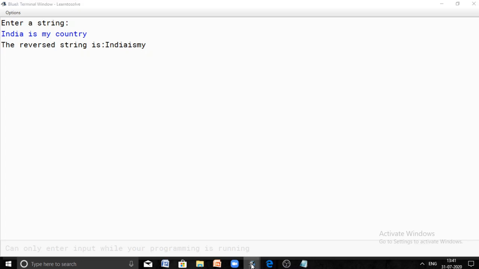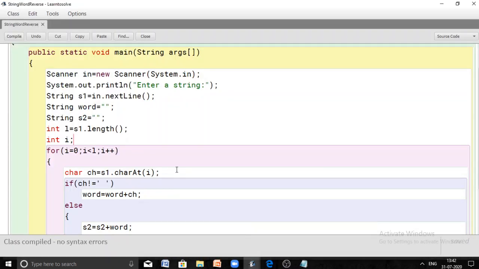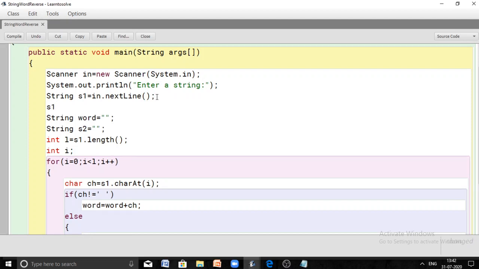So what we can do is, after the user enters the input string, an additional white space should be added after the last word. So how to do it? Once you are accepting the input string, just add a white space. Already the string name is S1, so S1 is S1 plus a white space. Now the resultant string should be stored to S1 again. So now S1 is containing a white space added at the end.